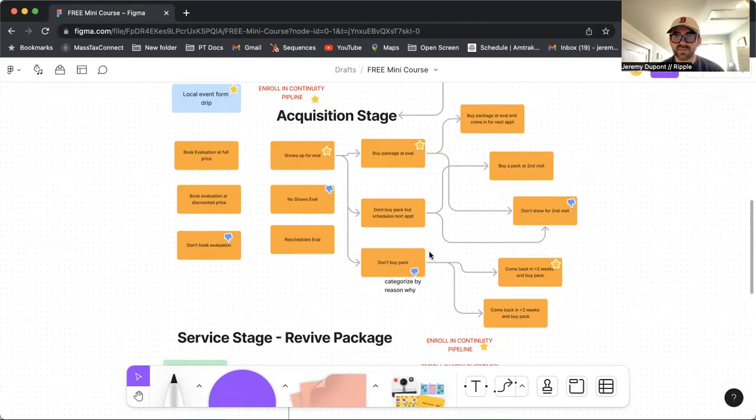Moving along the stages, I think this is one of the most important things that you can do. If somebody comes in for an evaluation and they don't buy a package, you should know why they don't buy a package, and you should organize that, and you should notate that, and you should keep records on that. And what we do is we have a list of 6 or 7 things of objections why people don't buy a package, and we categorize those within our CRM. Again, another automation, and then they get put into an email campaign based on the reason why they don't buy a package.